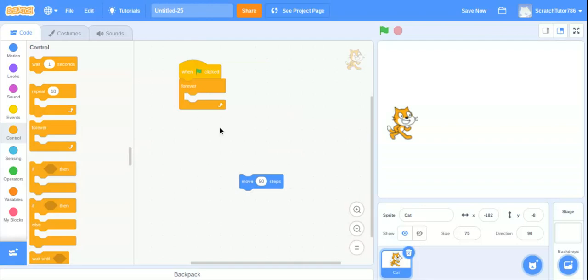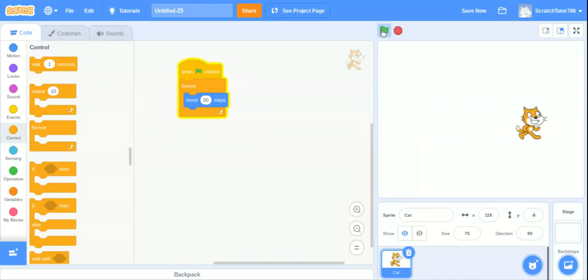Let's start the move one now. Let's have forever out for now. So put the green flag in, put forever. So when the green flag is clicked, forever, all the time, move 50 steps. Straightforward. So let's click the flag and see what happens.